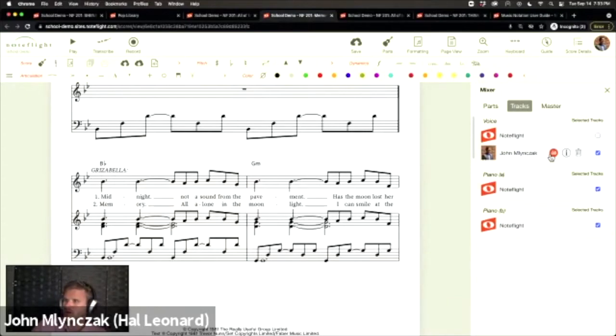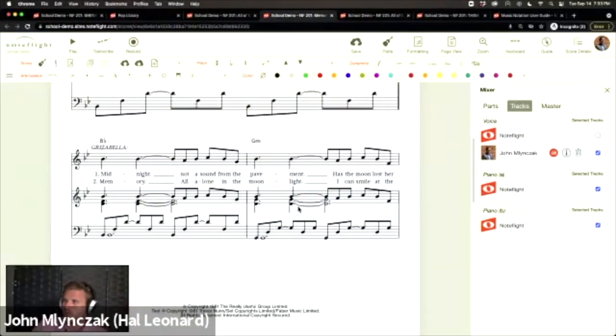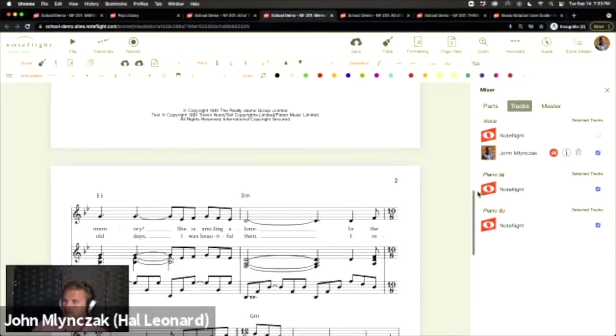So this will show up that John Malenzak has now recorded this particular section of music. And what you'll see is that we will be able to hear John playing this along with the piano. Now, you could record duets with yourself. You could record trios. Students could record a part and essentially transcribe it, which is the next thing I want to show.